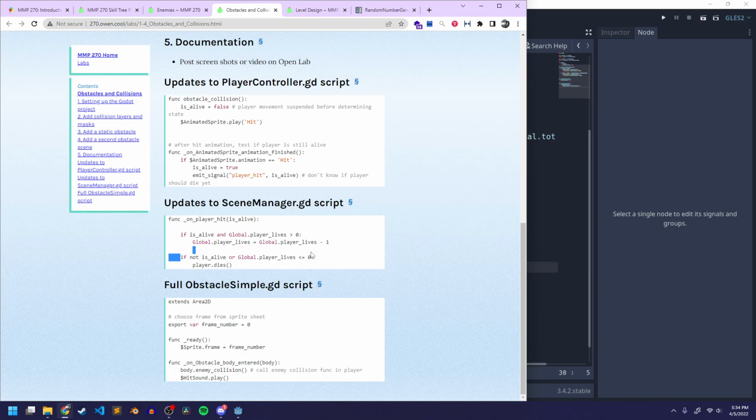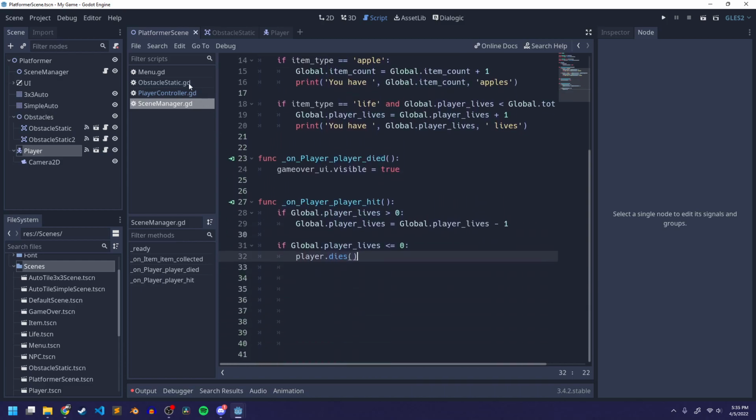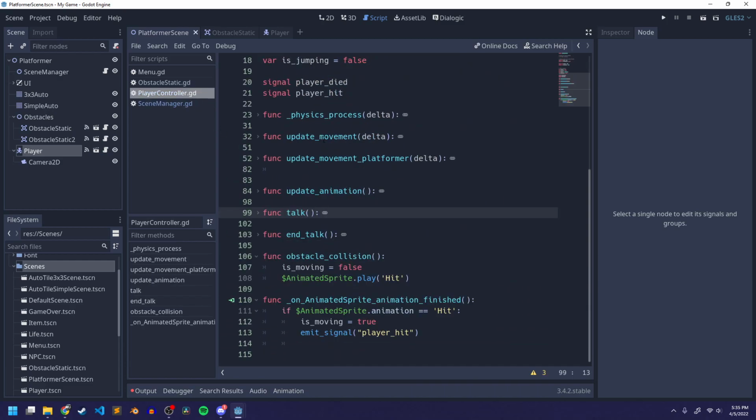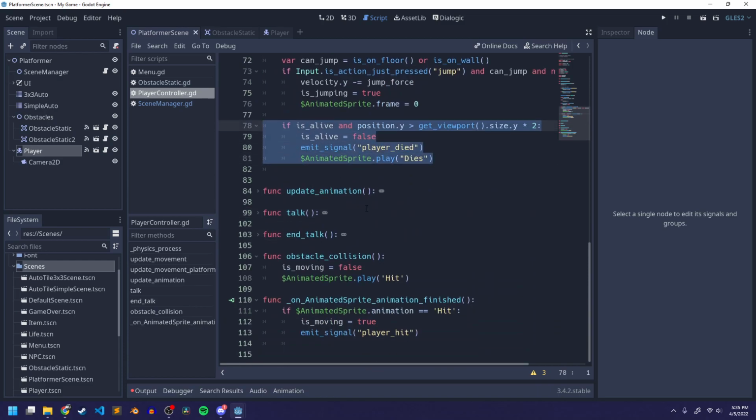So if the global.player.lives is less than or equal to 0, then the player has to die. So this comes after if global.player.lives is less than or equal to 0, player.dies. Do I have a dies function for my player? No, I don't. Oh, because I just have it happen if they fall here. So let's make a dies function and just put this in there.